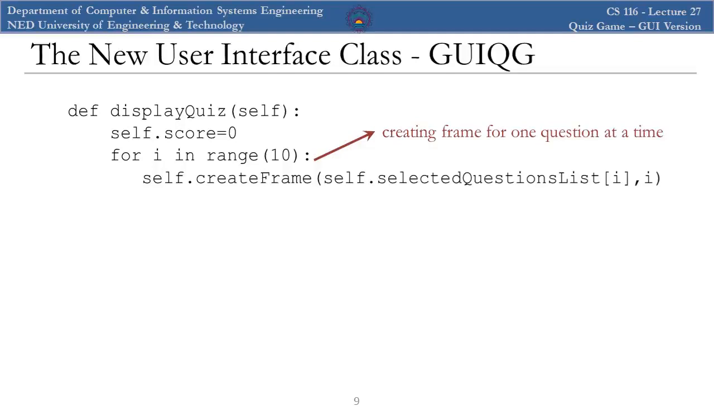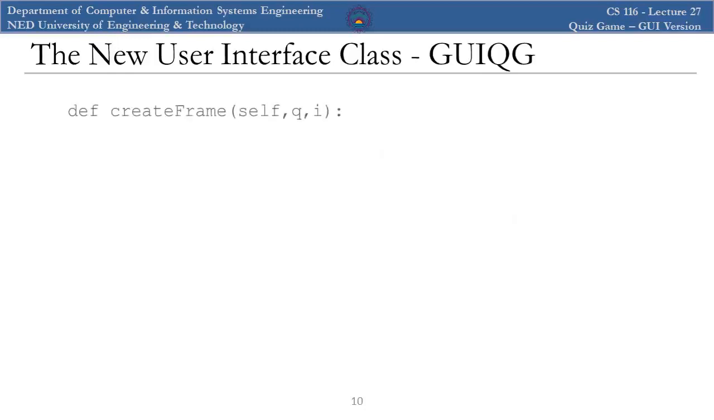Now let's come to this create frame method. Now let's write this method create frame. See here, 2 arguments have been received, q and i. Q is the question and i is the index number of that question. Now just keep in mind that this q is of question type, that class Question. This q contains an instance variable that holds that question. Actually, it does not only hold the question, but it holds the options and the answer number as well, right?